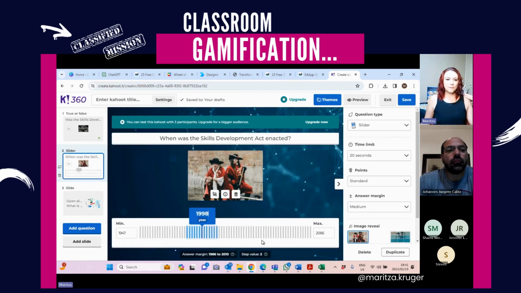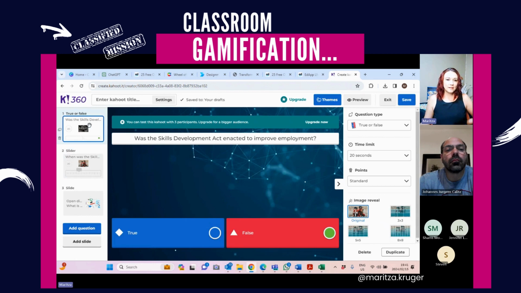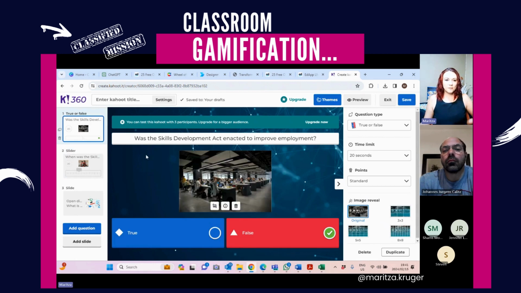This is a different type of question because it's a timeline. When was the Skills Development Act enacted? It was in 1998, so it gives it on a timeline, and then the learners, when they play this, have to move it to the right place on the timeline, and they do that on their phones as well. And then with this one, I can go and change the image. Was the Skills Development Act enhanced to improve employment, yes or no? Okay, so this is a true and false question.